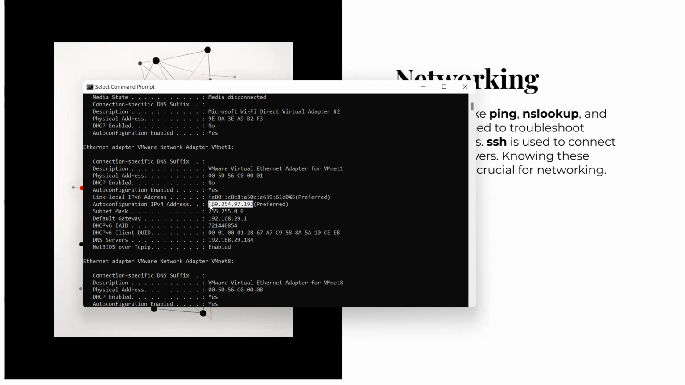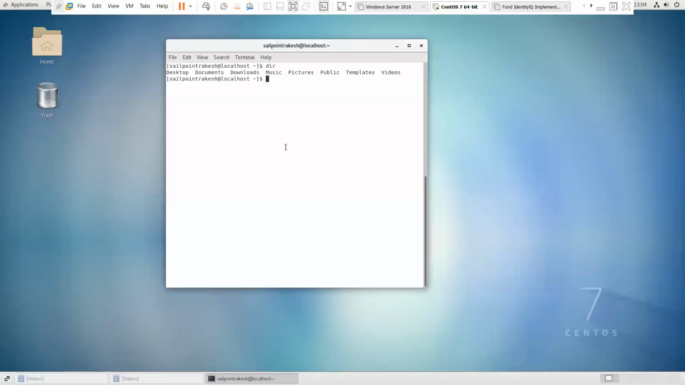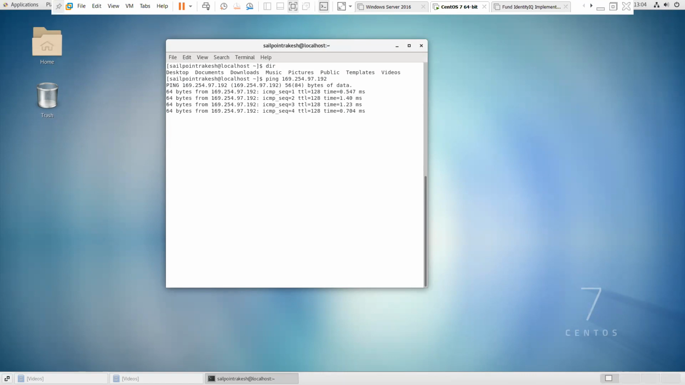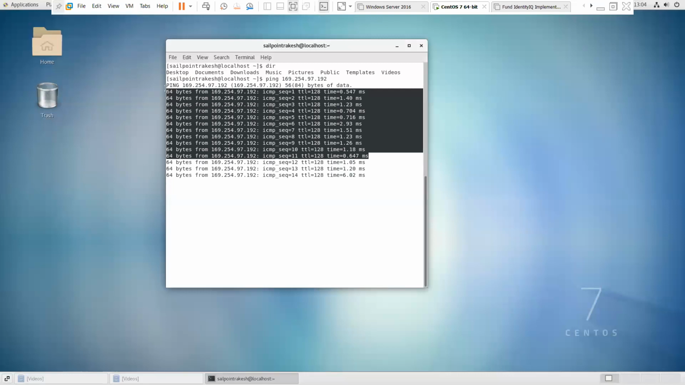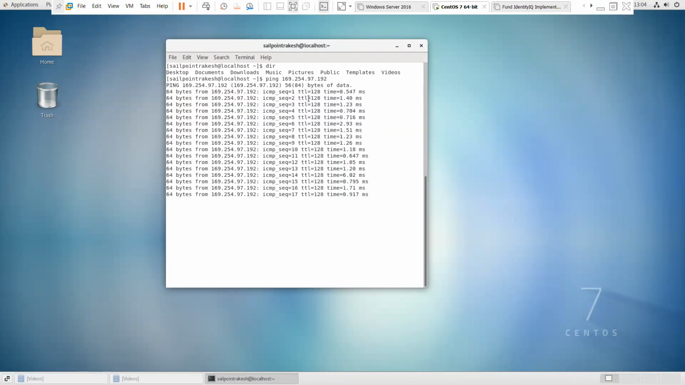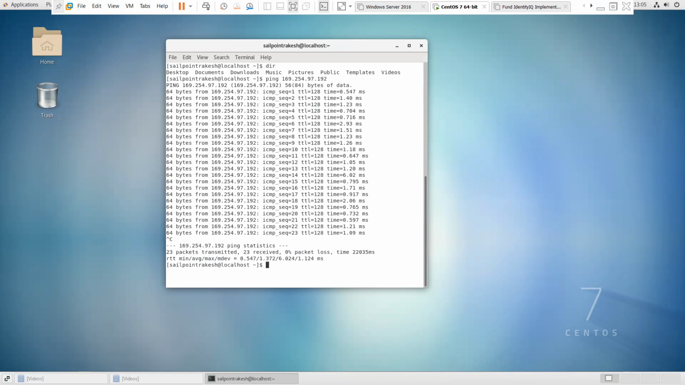I take this IP address, go to the CentOS system, and if I want to see whether that system can talk to this system, I type ping space IP address. It shows whether you are able to talk from CentOS to that particular system. You may ask what this is: it says how many milliseconds it takes. MS means milliseconds.